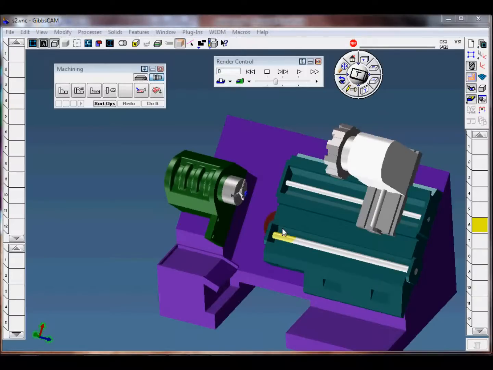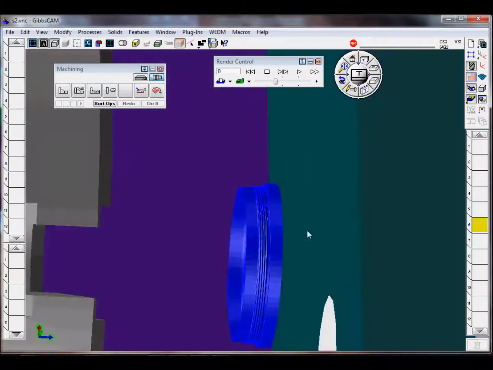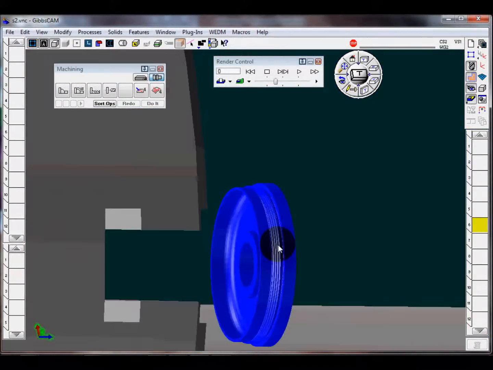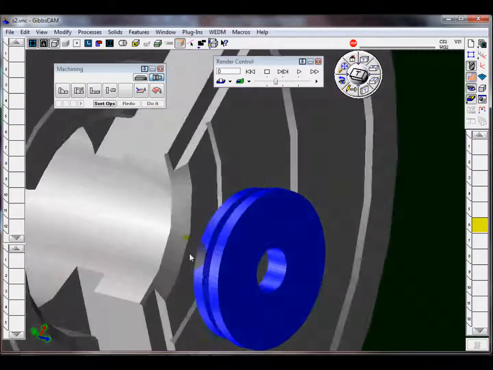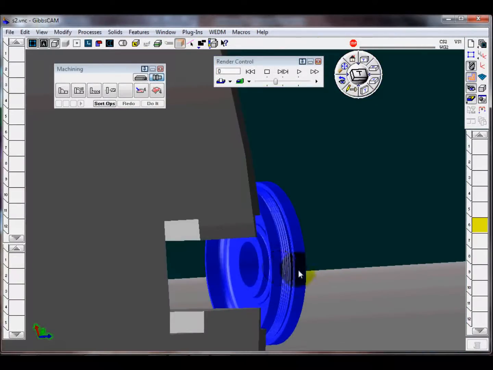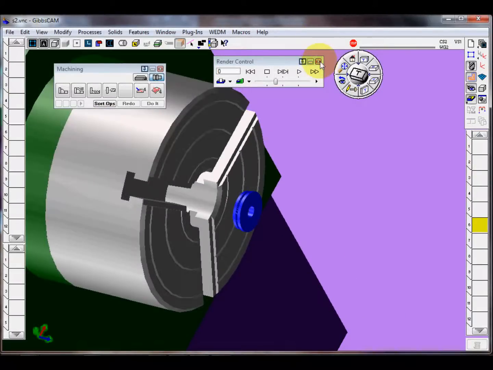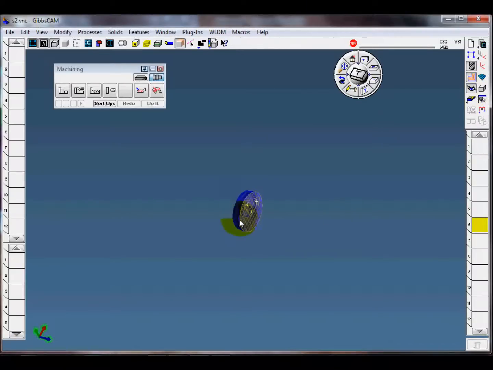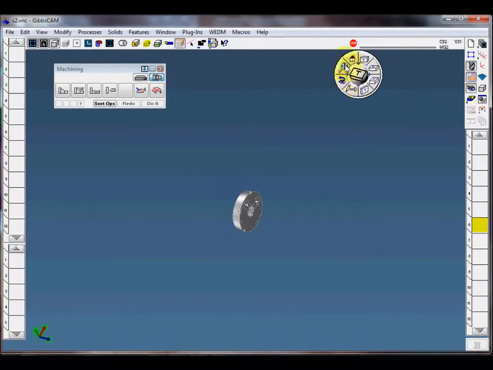Now we are at setup 2, and as you can see here, I'm actually using the stock that has already been cut by setup 1. Use this one as the stock. Okay. Let's look at the part again.